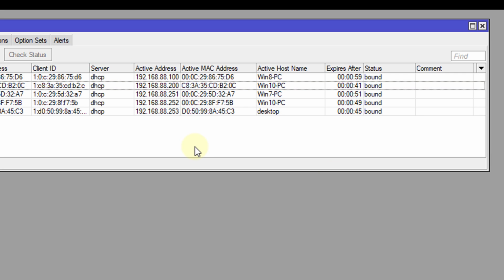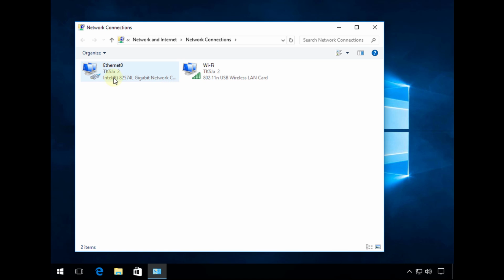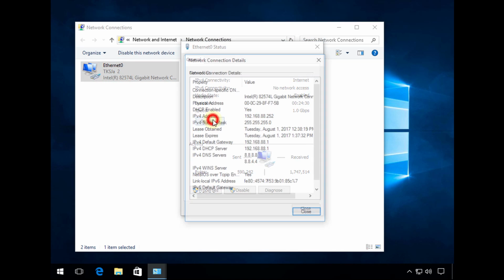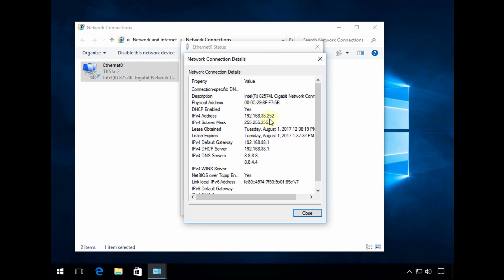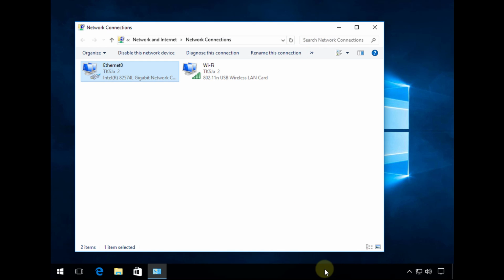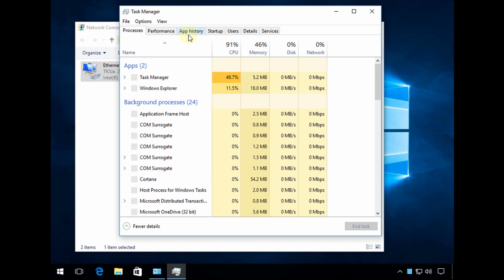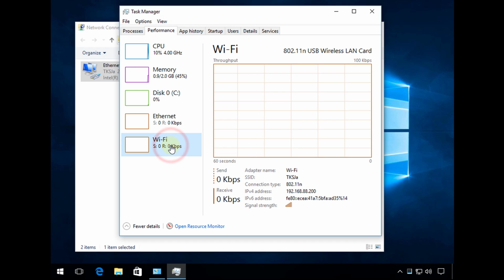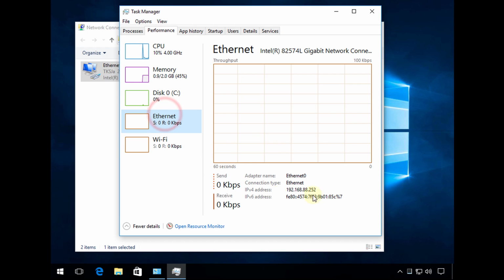So let me demonstrate. I'm going to go over to that PC now and check the lease. I'm going to check details here. This one has 252. Let me go over to task manager. Yes. And the Wi-Fi has 200, so it's a wireless adapter. The DHCP server issued the .200 address to it, while the Ethernet is .252.